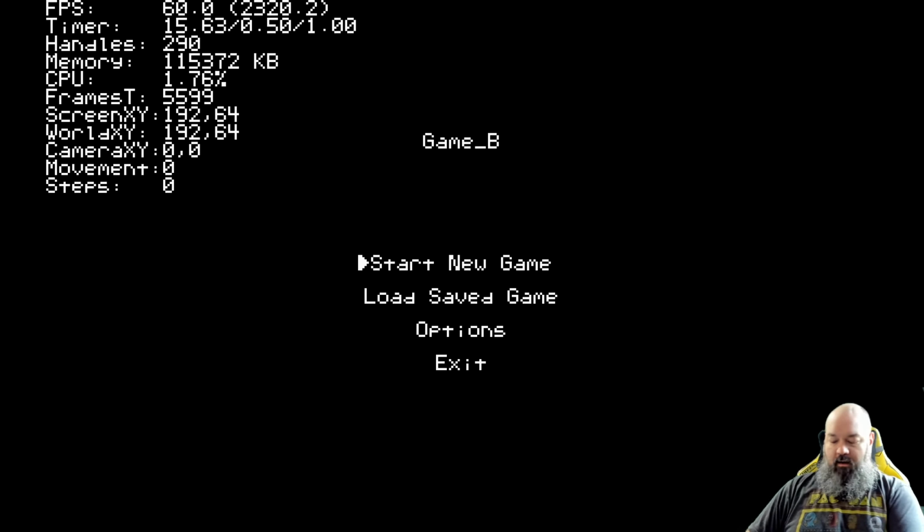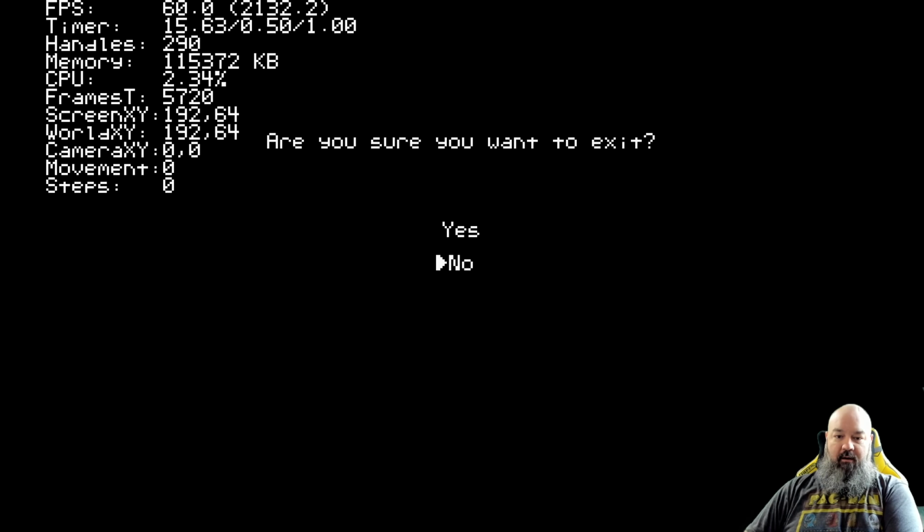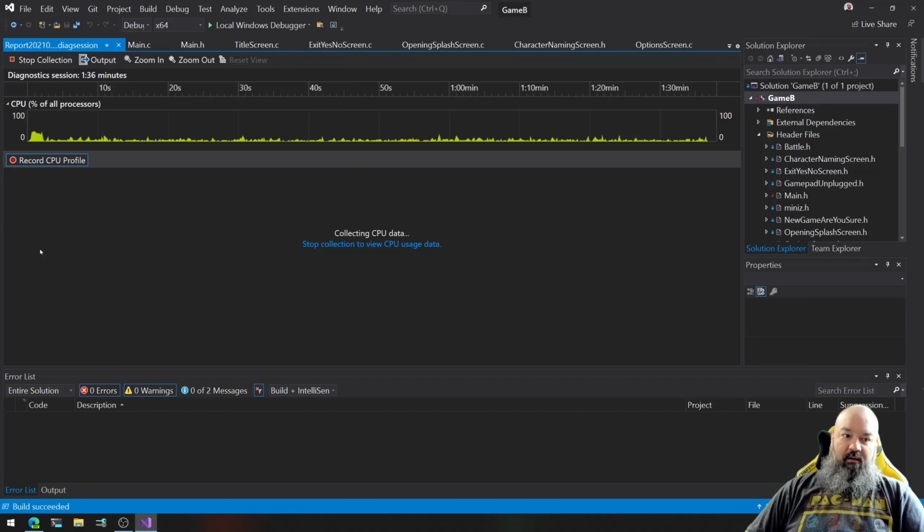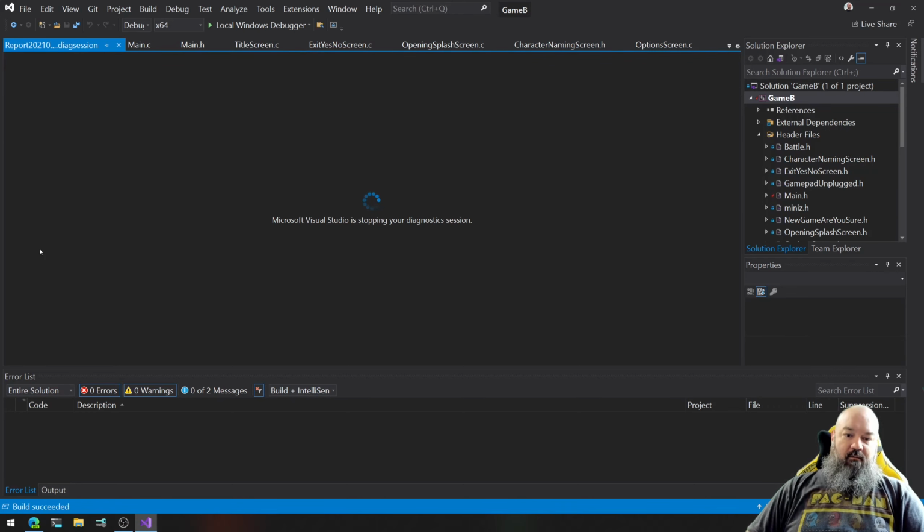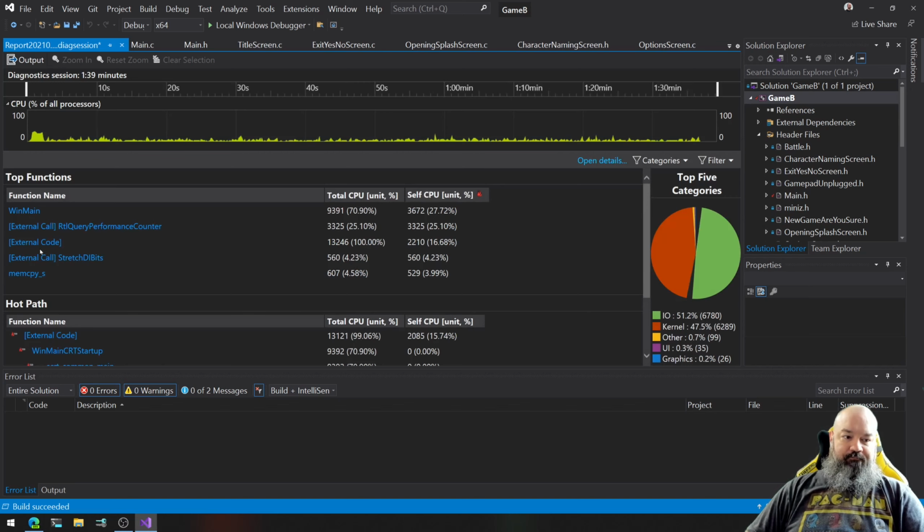So all right, the profiler is running in the background. Let's go ahead and stop that. We'll let that collate. Okay, so our top functions. memcpy_s is one of the top functions. You'll see that QueryPerformanceCounter is also one of the top functions.